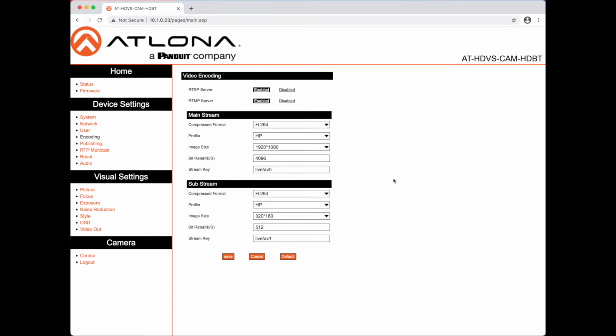Let's now set up a sample stream. To do that, I'm going to switch to VLC player. That's the player I'm going to choose to use here. You can use other players. This is just the one on my laptop.